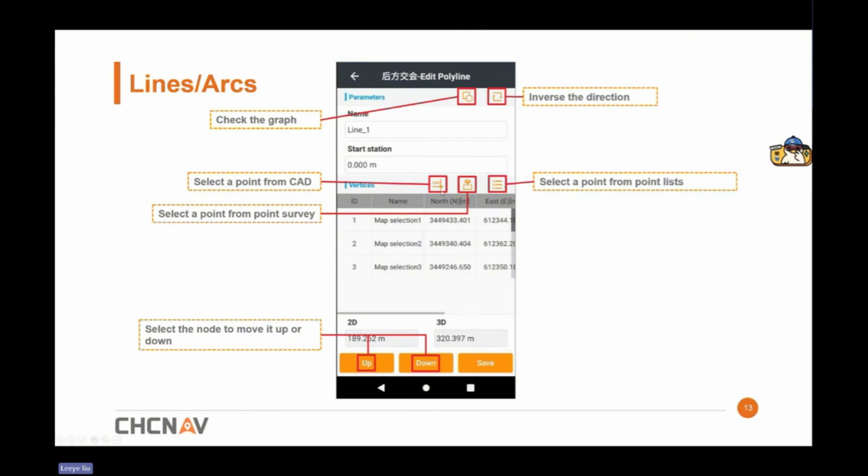The first one is to select a point from a CAD file, and the second one is to get a point from the point survey, and the last one is to select points from the points list. And also, the up and down buttons are to select the node to move it up or down. So this interface is to edit the lines and arcs.